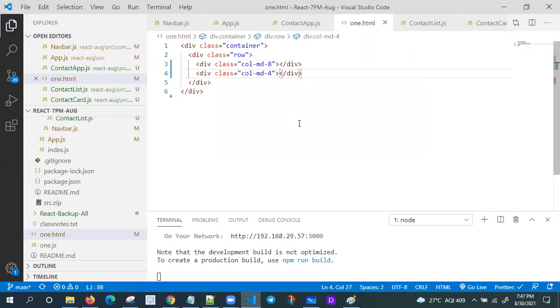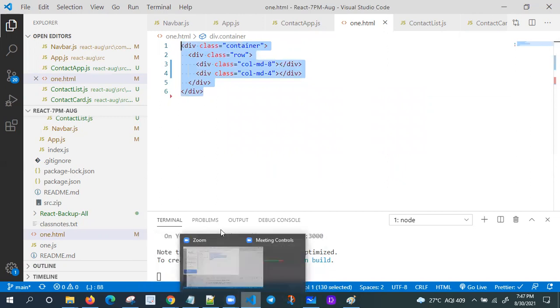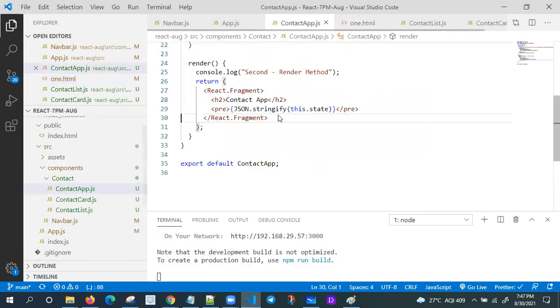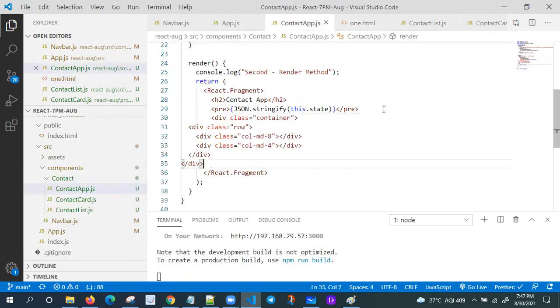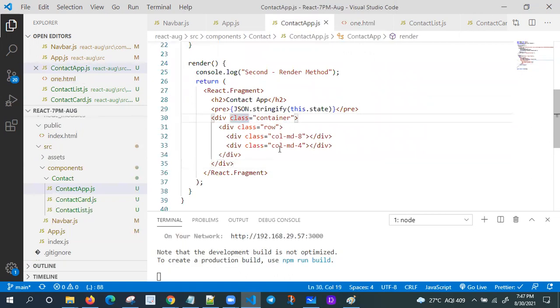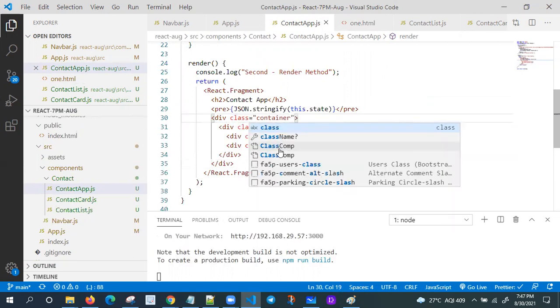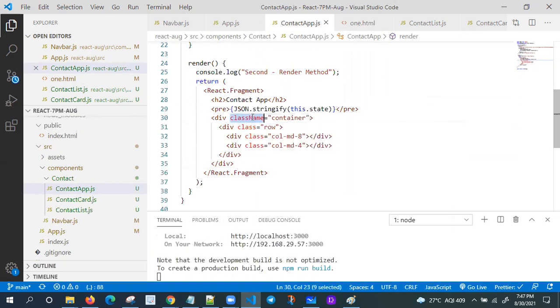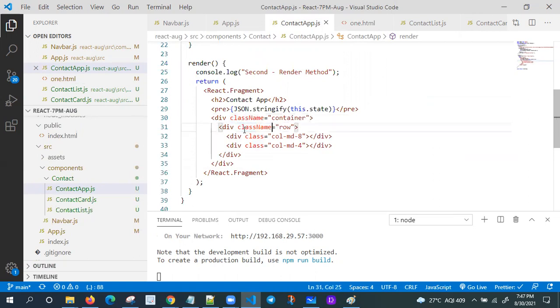Okay, so let me take this one column. Where is it, I need to use here. Yes, fine. I'm taking one container. I'm going to use class name, using class. I'm going to copy paste. Fine.